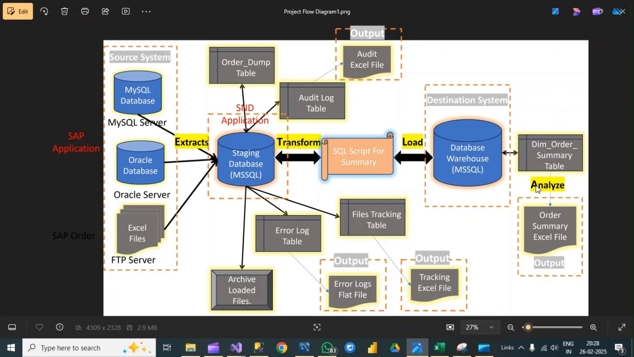As per the business requirement, we need to provide the order summary detail in Excel format. So we will complete these three phases, transform, load, and analysis, in this practical session. Without further delay, let's start the session.